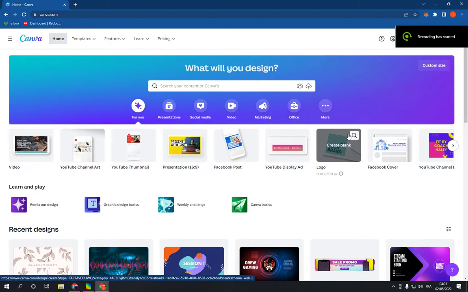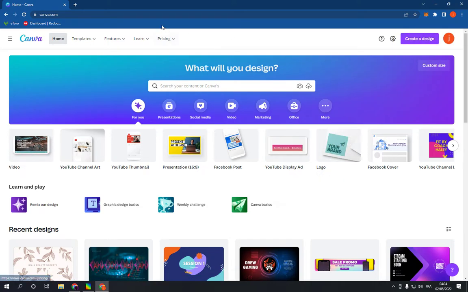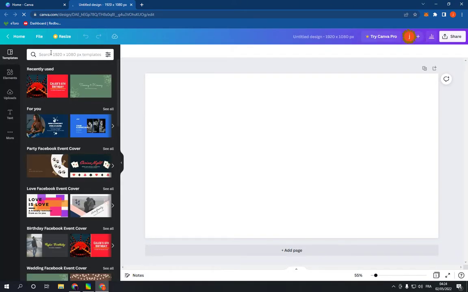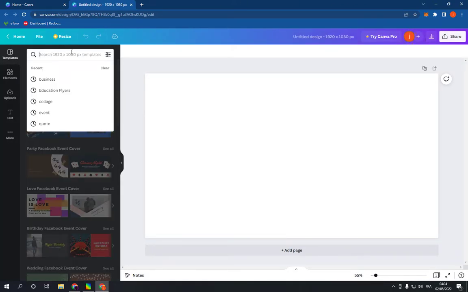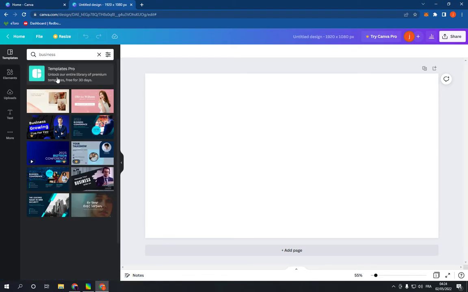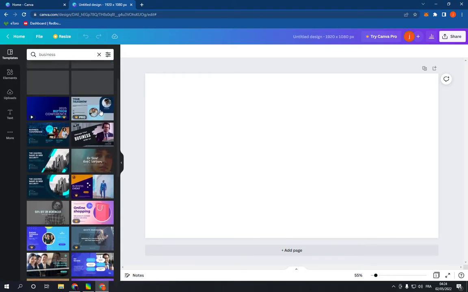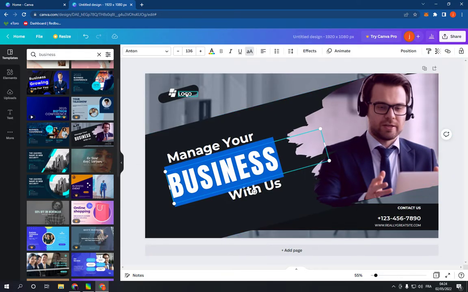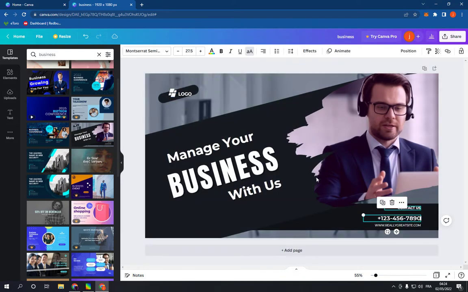How to make and create a Facebook business event cover on Canva PC. Hello guys, all you have to do is so simple and easy. Go to canva.com, log into your account, click on create a design and search for Facebook. Click on Facebook event cover right here and it will take you to this page. Now go to the search bar again and search for business, and now choose any template you want from here, for example this one, and you can change the image and the text and the logo and the contact also.